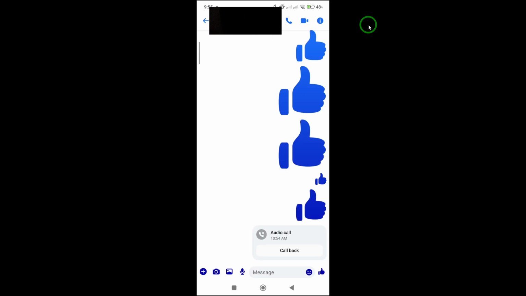Here, you'll see all your recent chats and conversations. Scroll through the list and select the person you want to call. You can also use the search bar at the top of the screen to quickly find their name if you don't see it right away. When the conversation opens, you'll be ready to start your call.